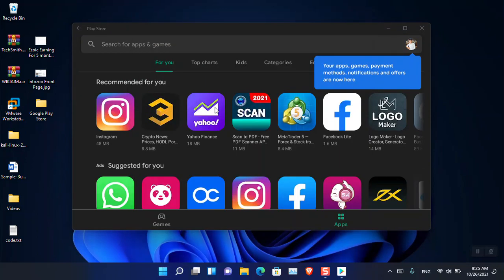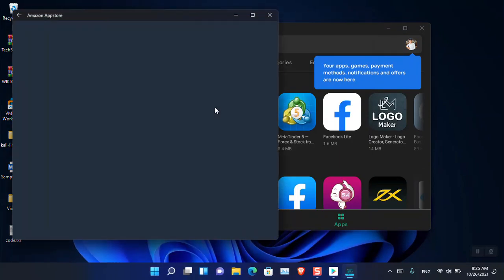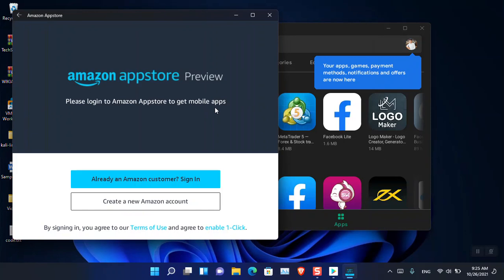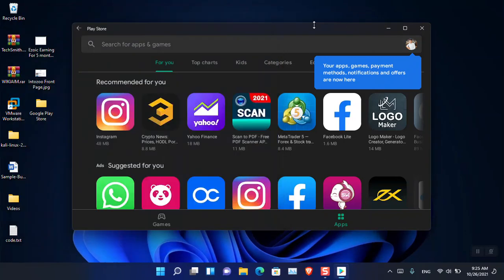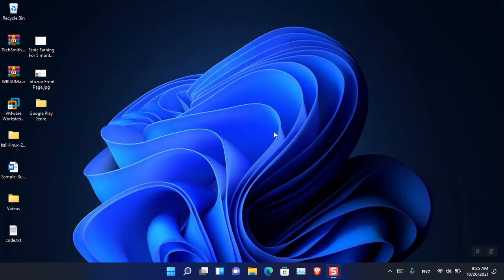Then you can simply create an account inside it and then download the Android apps that are already available inside the Amazon App Store. So here you can see you can create account. So without wasting a lot of time, let's begin the process. Okay, hold on, I have to turn off that one. It's using quite a lot of resources. Okay, let's go ahead and begin the process.